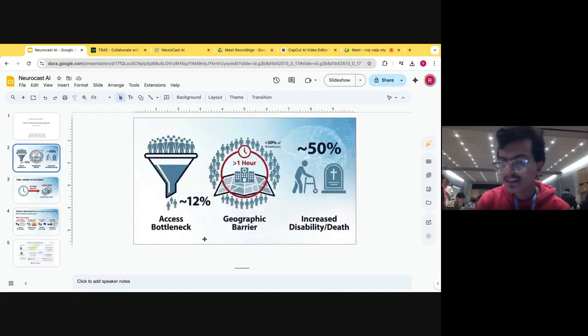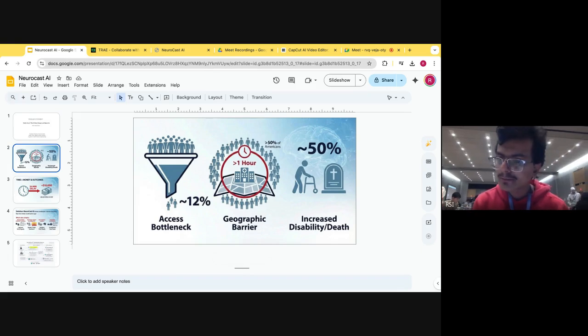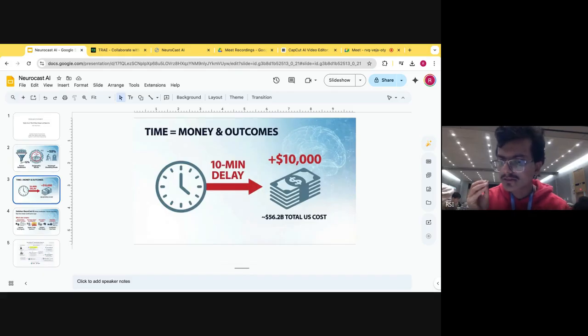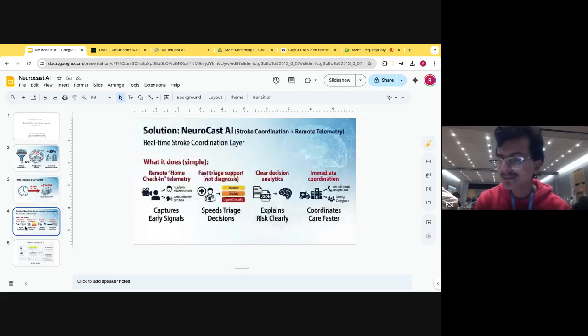This is a basic overview of some credible stats from the U.S. government and reputed organizations like ARPA or CDC. Only about 12% of the people who need stroke-related surgeries are able to get them because of lack of expertise and specialization. Almost 50% of Americans live more than an hour from specialized hospitals. Every 10 minutes of delay in treatment adds an extra cost of $10,000 per person. Just imagine. So here comes my solution.